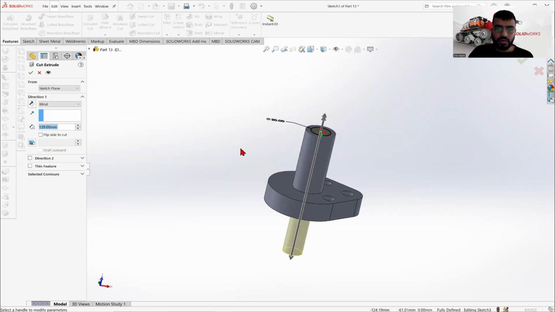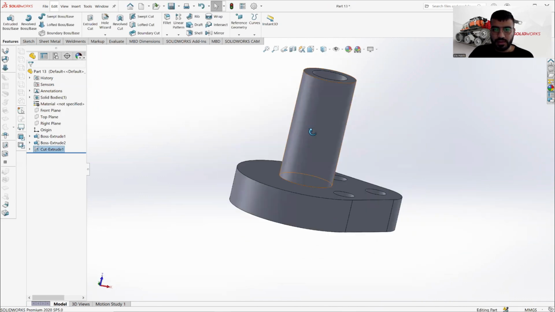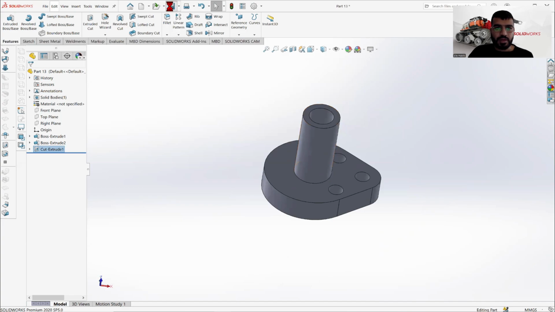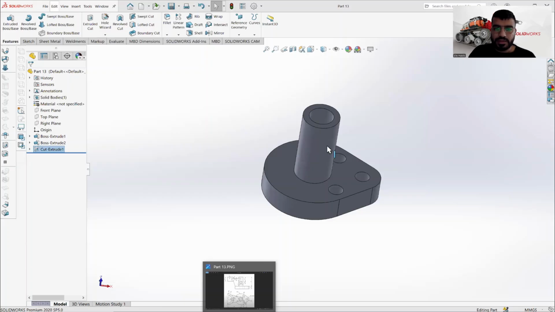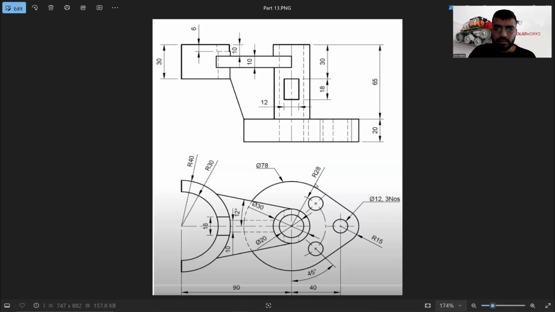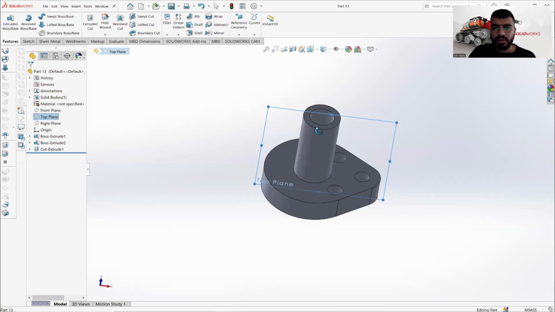Drag it to the below by dragging the arrow here, or you can do through all. The same concept. And it has cut it, like see here. Click on save. Now let's do this rectangle cut there. It's located here. We can create a plane or have the top plane which is in the mid of the part.